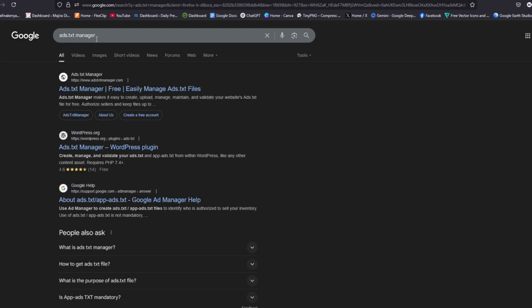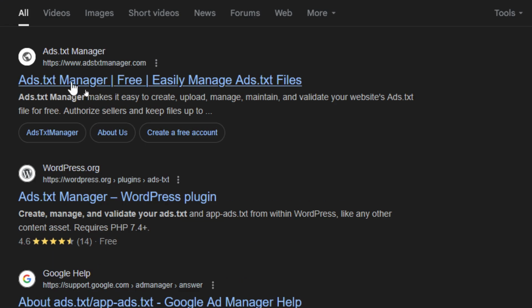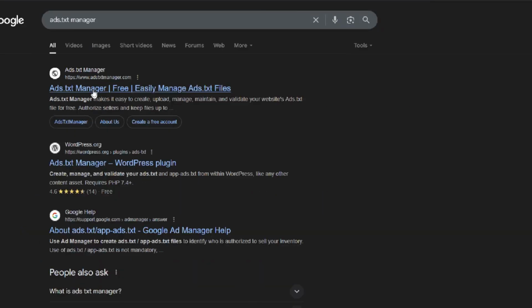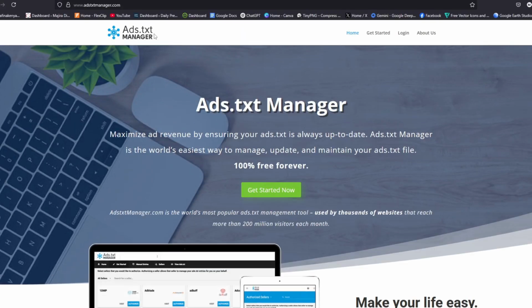Just head over to any browser and type in Ads.txt manager. You'll get to this website, and click on it to create an Ads.txt account. Now, when you talk of Ads.txt, this is a file that is created and shared with ad partners to show that you comply, and also you can reach a wide range of advertisers who require websites that comply with Ads.txt.